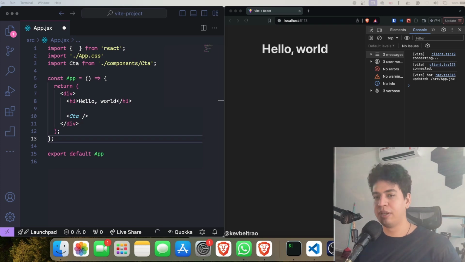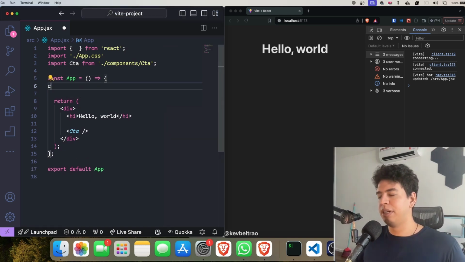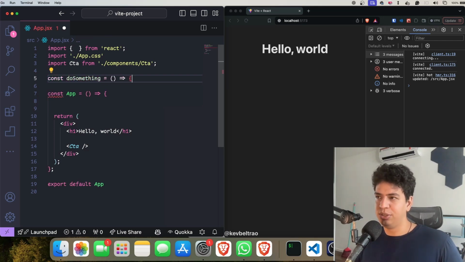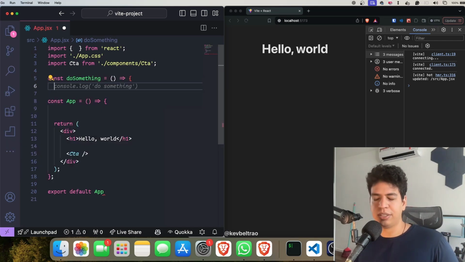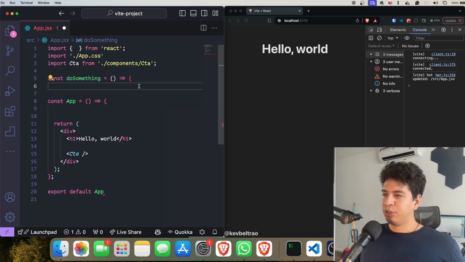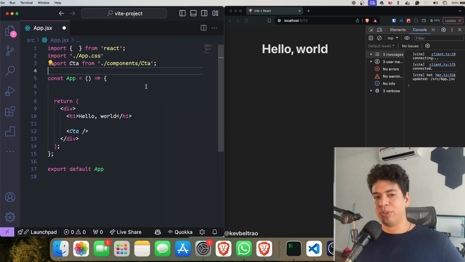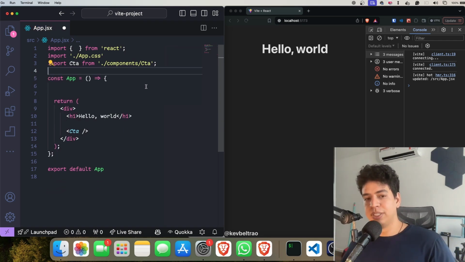A rule of hooks is that you cannot call hooks unless you are at the top level of the function. So I can't, for example, have a function, let's say doSomething, and inside of it call useState or useEffect or whatever you want to use. For these kinds of things, you would create a custom hook, so you can call, for example, other hooks inside.